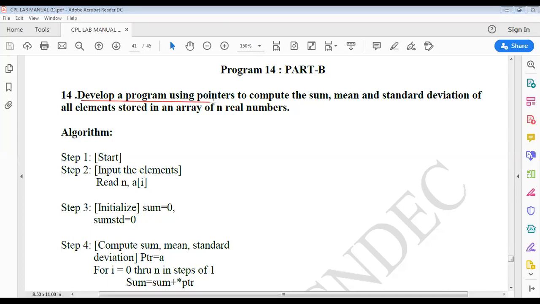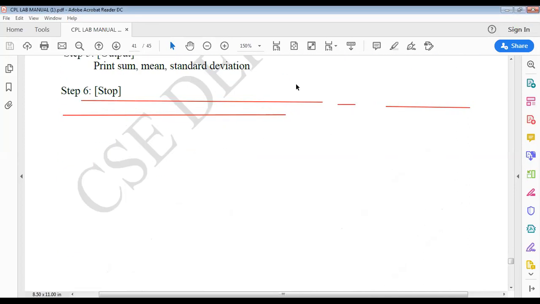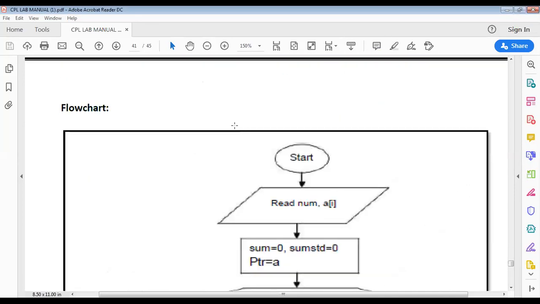Develop a program using pointers to compute the sum, mean, and standard deviation of all elements stored in an array of n real numbers. With respect to the pointers, we are going to be initializing the numbers, that is, the variable a of i, then n real numbers. We'll see the C program for sum, mean, and standard deviation.